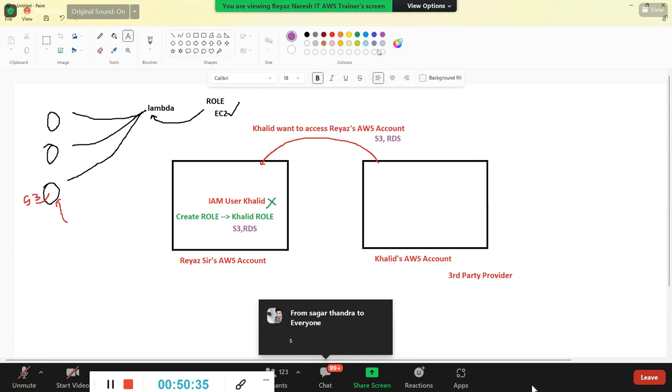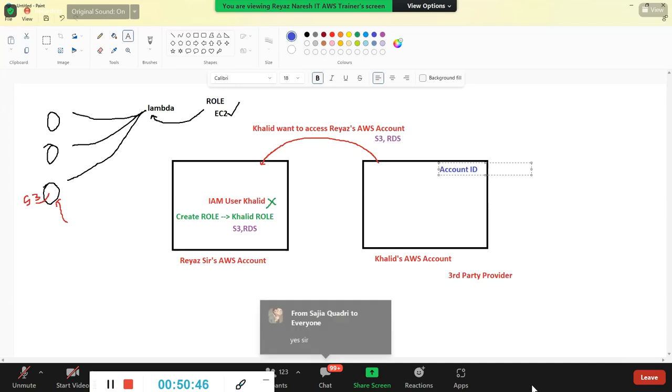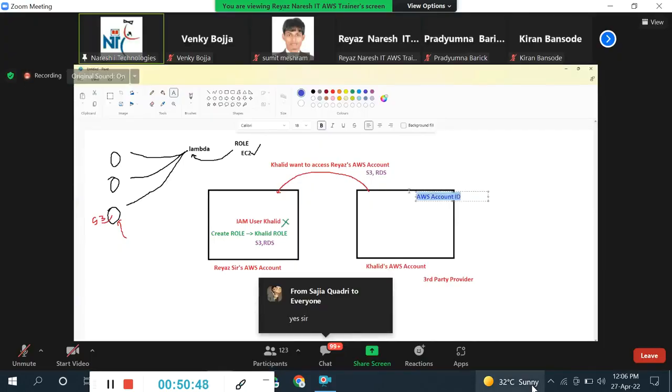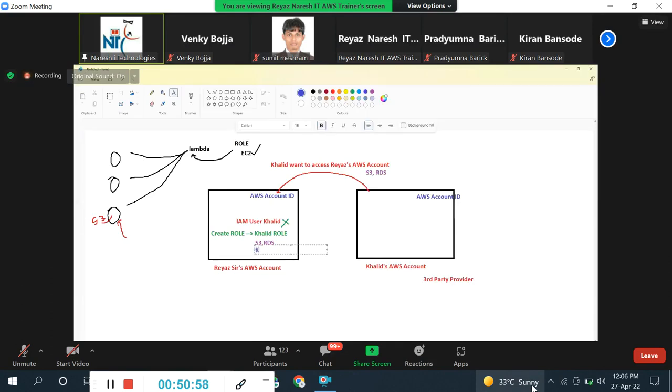And remember, for every AWS account that you create, there will be something called an account number or account ID. Every account will have its own account ID. I'll show you when we go into the demo. And while creating a role, you need to provide Khalid's account ID.